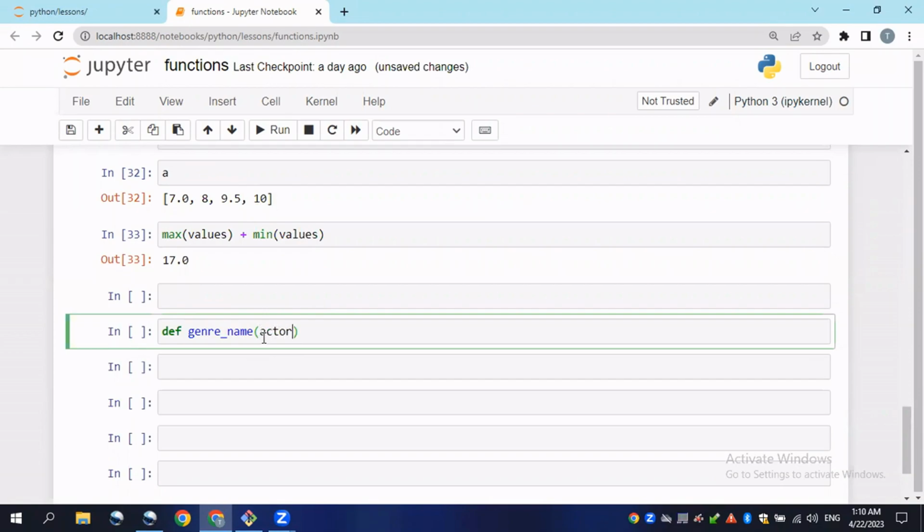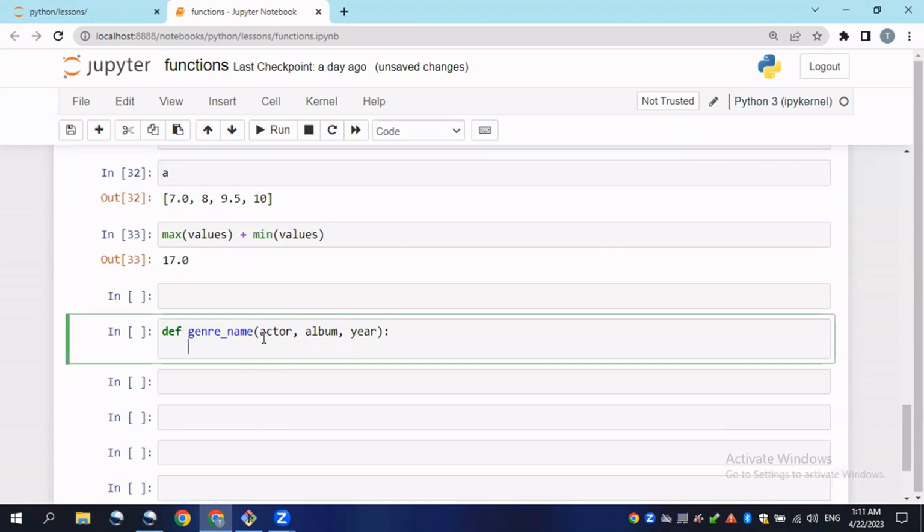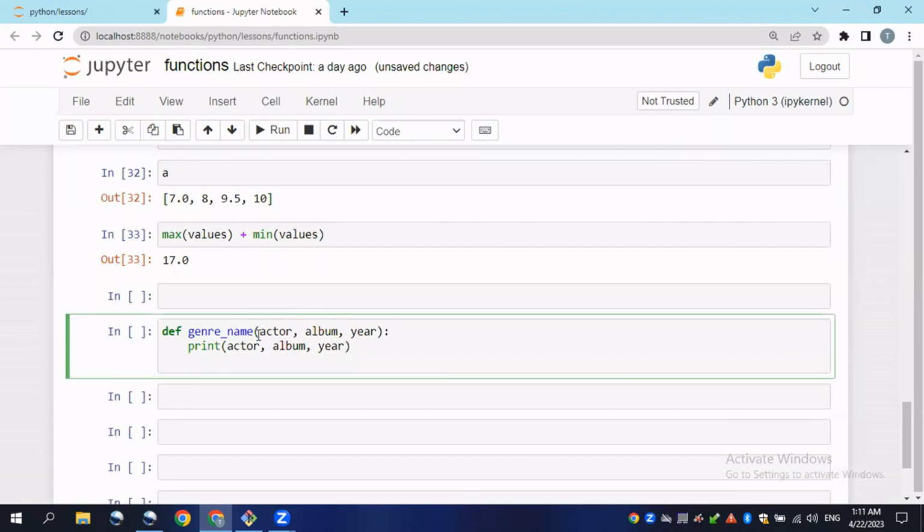We have already covered how to work with parameters, and the parameters will be the actor, the album, and the year. Then after the colon it will throw me to the new line, and here I will just print them out: actor, album, and year. And now if I just run it, it will print an error because we haven't defined these function names. What should I do?